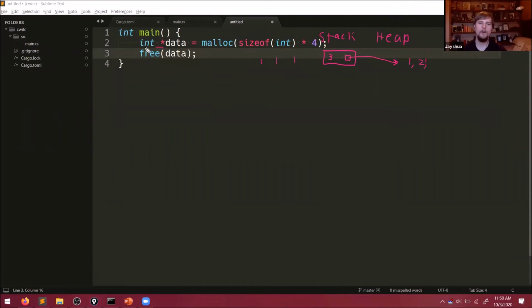So what happens if you forget to call free? Then your memory is just sitting there, and you've never freed it, and you have a memory leak. If you call free twice, then you have the double free error, which we talked about. So you might give the pointer to somebody else and expect them to call free, but they don't. This is where the source of a lot of issues come in. And that's what Rust tries to solve.